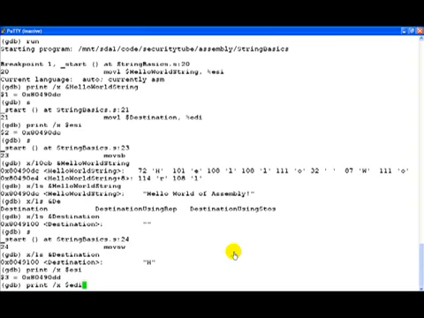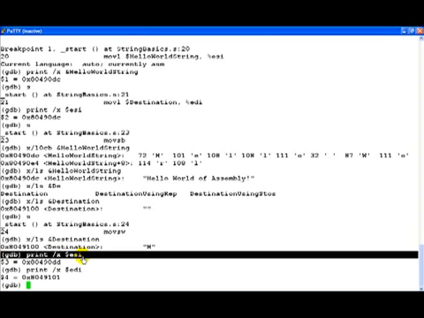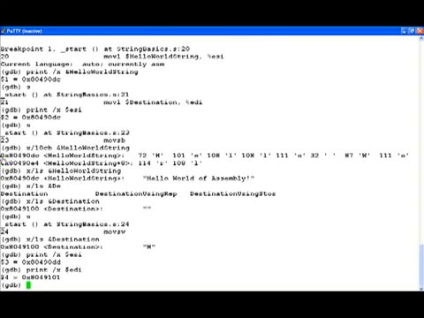And let's also print EDI. So if you notice, initially ESI was pointing to the hello world string which was in memory location 80490DC. However, right now ESI has been incremented to 80490DD, which means it has been incremented by a single byte.